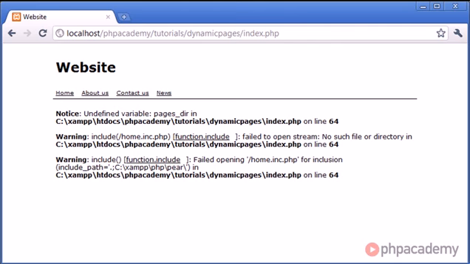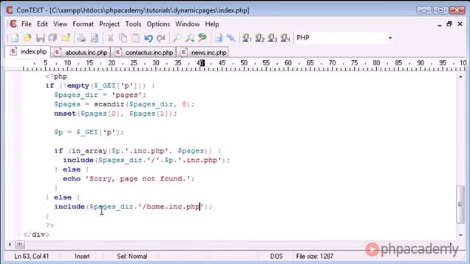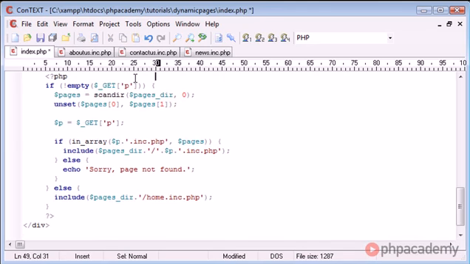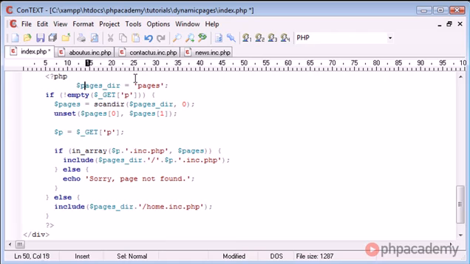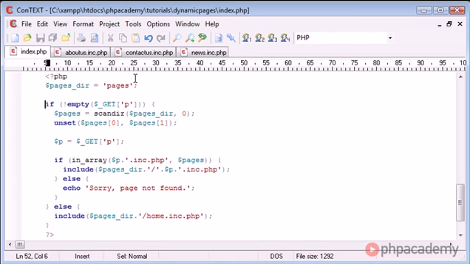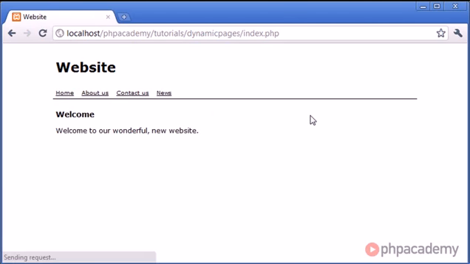Oh, okay, so pages dir. I see. What I've done here is I've declared this variable inside this check here. So if I was to put that inside, it's not going to be set unless it's not empty. So just by putting that on the outside, now we can reference this in this block here. So hopefully that makes sense. That's my mistake. Okay, so now we have welcome and we have our home.inc.php page included by default.